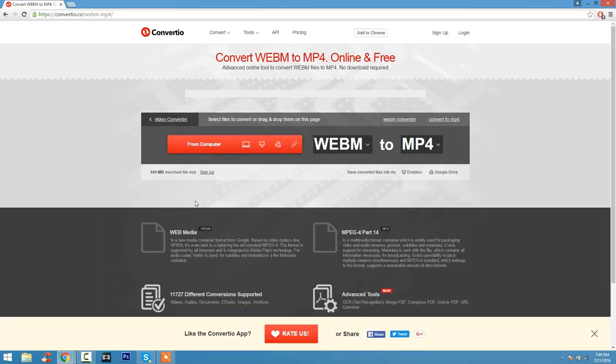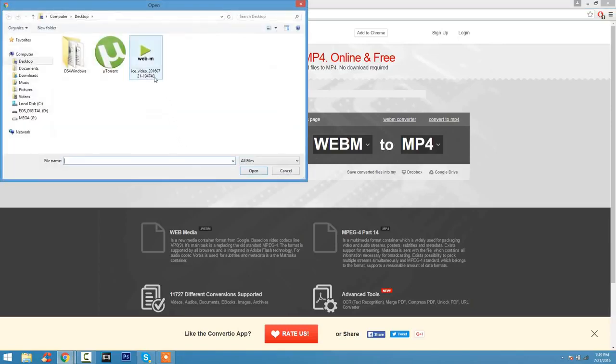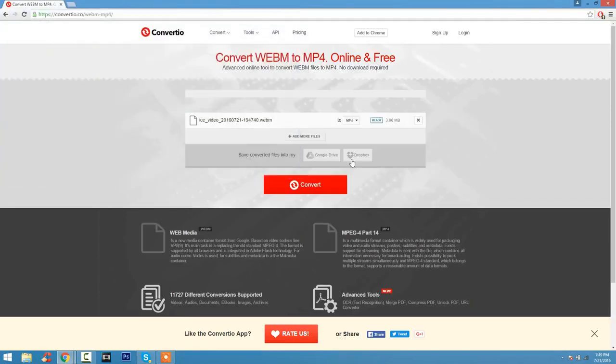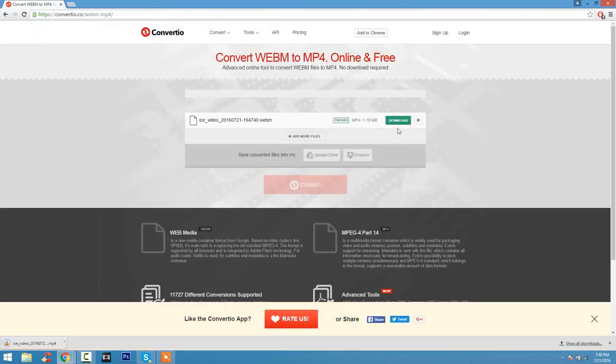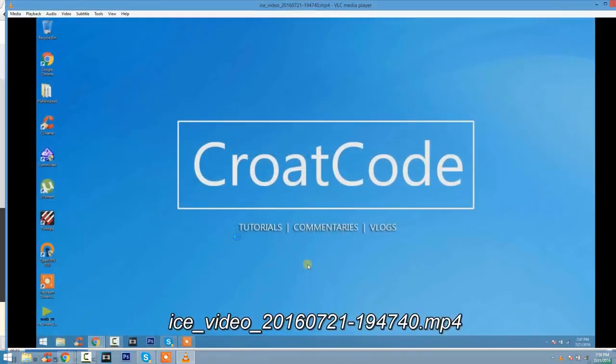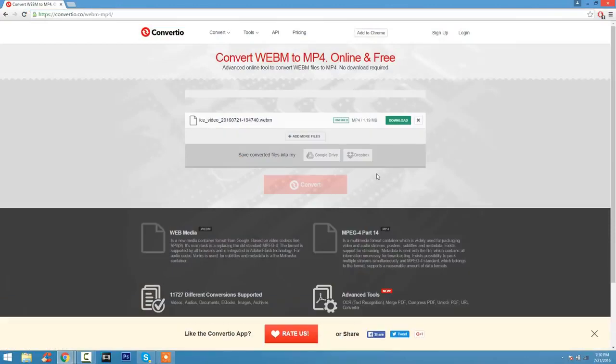Alright, so now what I'm gonna show you guys is basically a converter tool online where you can convert the webm file to an MP4. So it's gonna be this site called Convertio.co. Once you guys are here, you just click on from computer right here and select the file and basically convert it to an MP4, because if you're using Sony Vegas Pro, you cannot put .webm files onto Vegas, but if you convert it to an MP4, it should work perfectly fine.